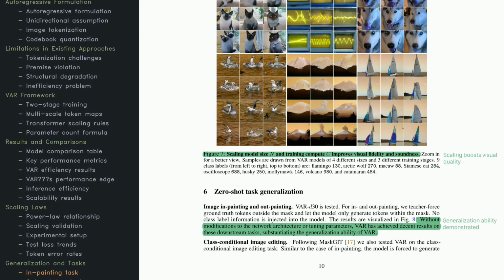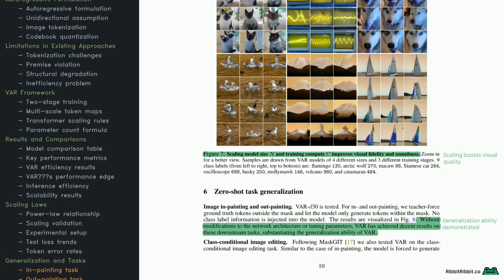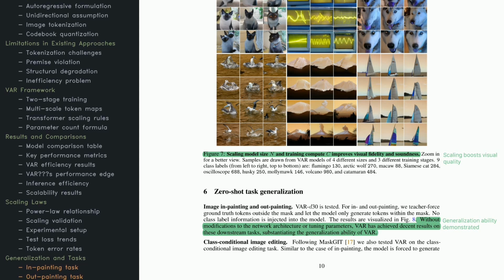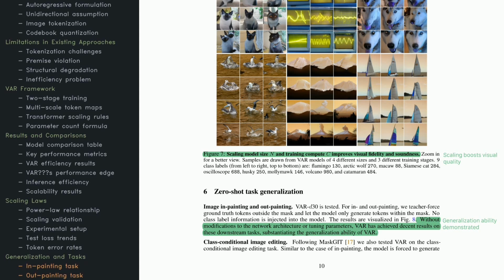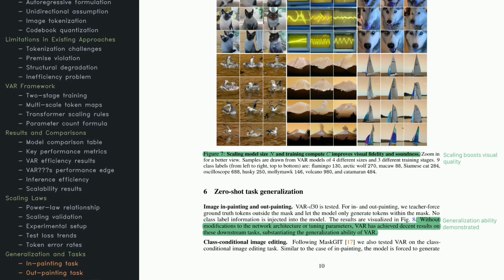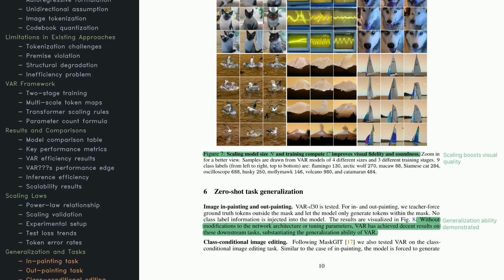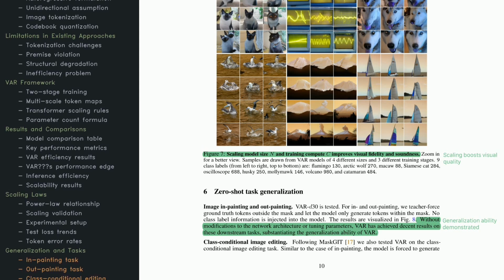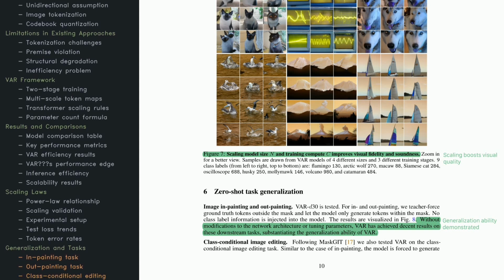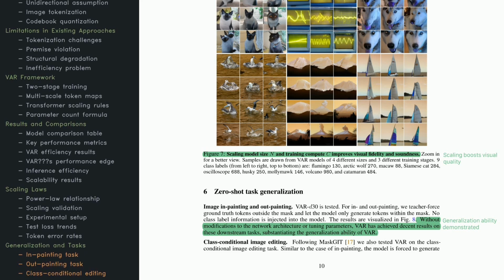Next, the paper explores VAR's zero-shot capabilities. Without fine-tuning, VAR can do in-painting and out-painting. Check out the examples. The model uses ground truth tokens outside a masked area, then fills in the missing part. It doesn't even need class labels here. They also test class-conditional image editing. Similar to MaskGIT's approach, if you give the model a class label, it can modify the image accordingly. These tasks show VAR's ability to adapt to different contexts and perform well on tasks it wasn't explicitly trained for.